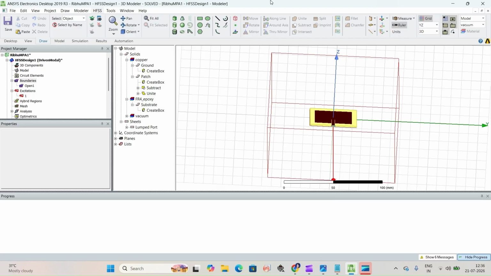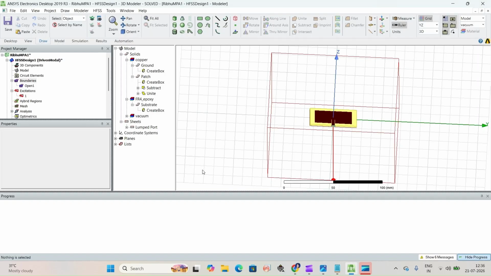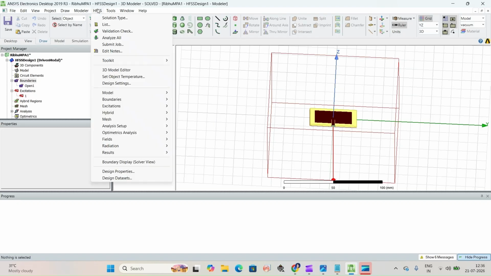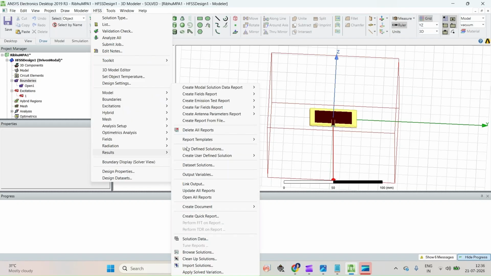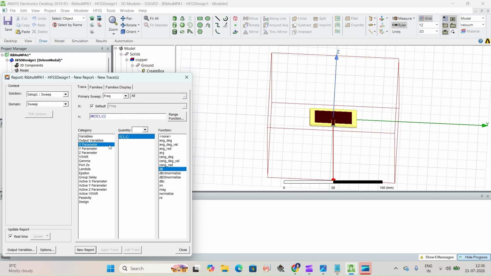So let me go for the result. Let me show you again this particular thing. These things should be proper, then only the results will be appropriate. So you can go to HFSS results, create model solution data report, rectangular plot. Then you can see S11 S parameter, it will be dB, keep as it is, then you click on the new report.